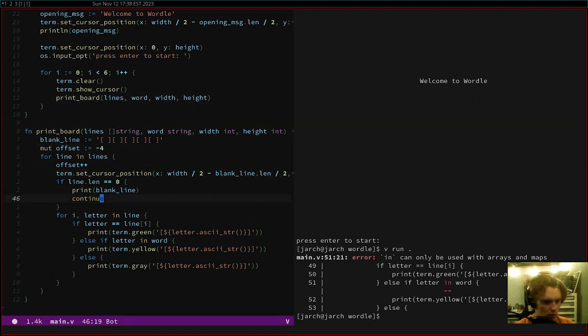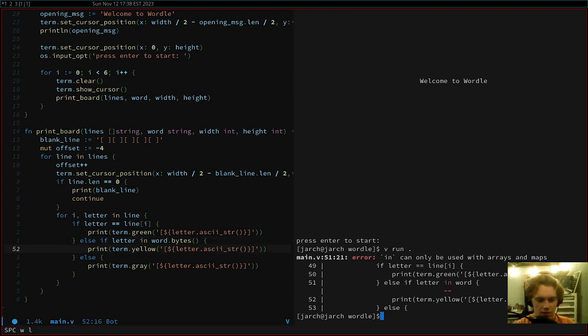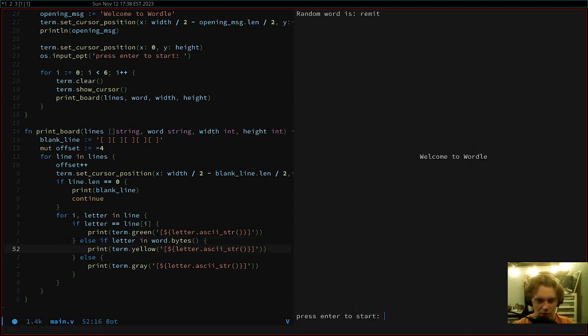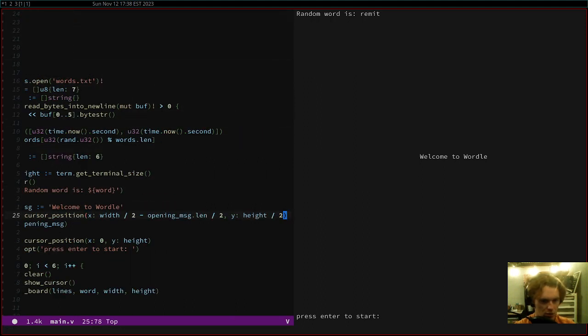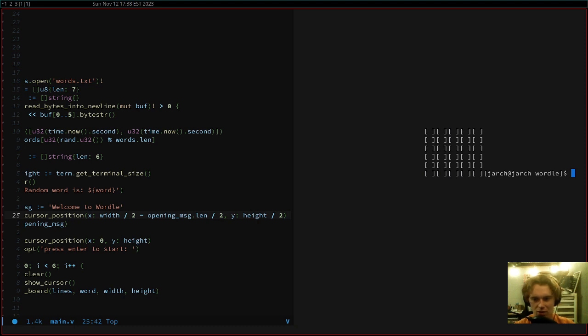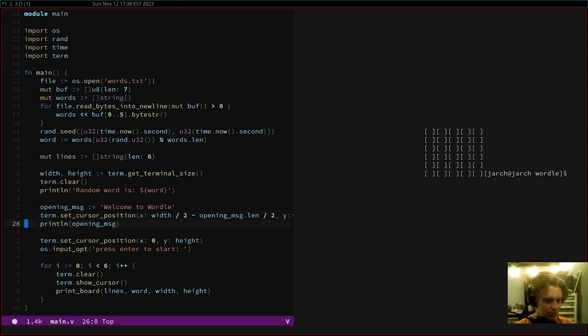letter in word. Oh, and the only thing here, like I said, letter is actually a byte. So the way that we do this is we have to do bytes to get the slice of bytes. V has wonderful error messages. All right, welcome to Wordle. That message looks a little offset in the screen. Main, welcome to Wordle. Opening message.len divided by 2. I mean, I guess it's fine. I don't know. It just looks a little off center. It's probably fine. Press enter to start, right? We get ourselves our game board and we're all good.